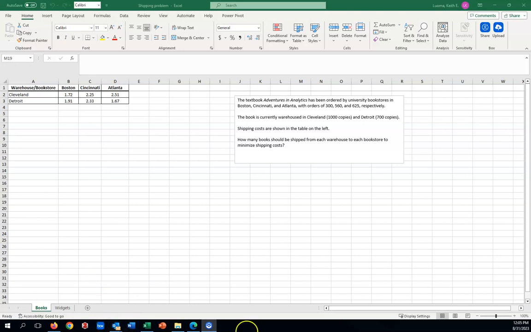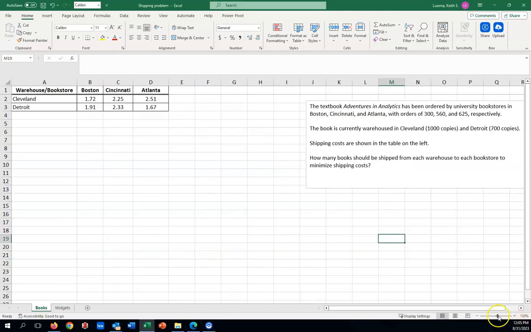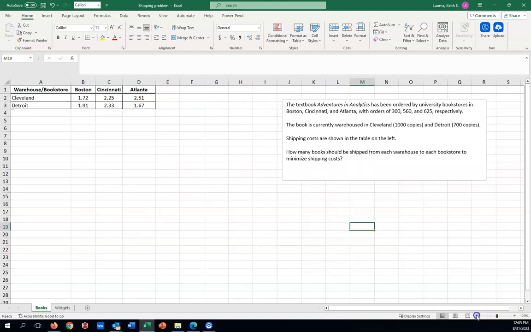Alright, in this problem here, we have a situation where we have books being shipped between warehouses and bookstores. Over in the text box, this book, Adventures in Analytics, has been ordered by university bookstores in Boston, Cincinnati, and Atlanta, and we have the order numbers. And it's warehouse in Cleveland and Detroit with limited copies. The shipping costs you'll find over here in the table, and we want to figure out how many books should be shipped from the warehouses to the bookstores that would minimize the shipping cost.